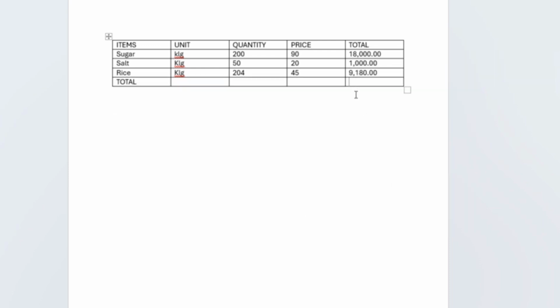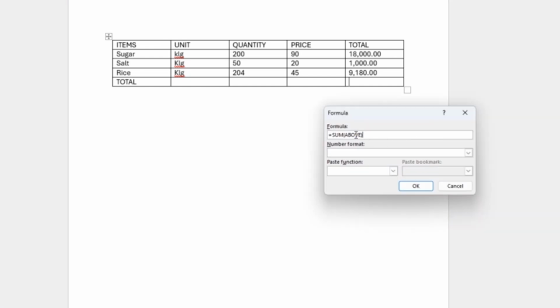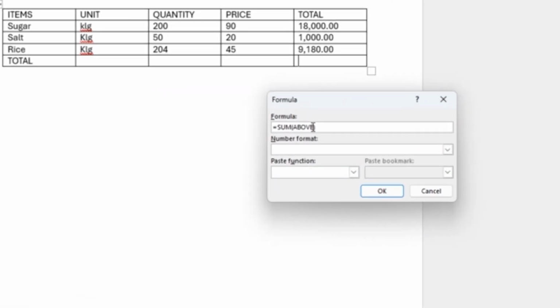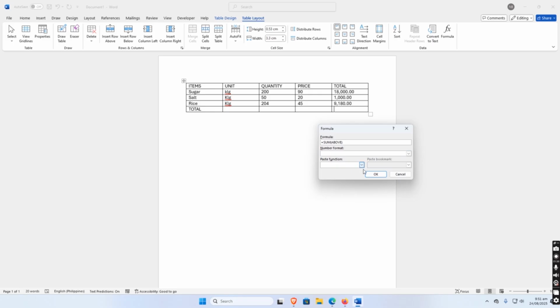Now, to calculate the sum of all total values underneath the rows, use the same process, but in the formula we use equals SUM, open and close parentheses, and then inside we use ABOVE. Then click OK.